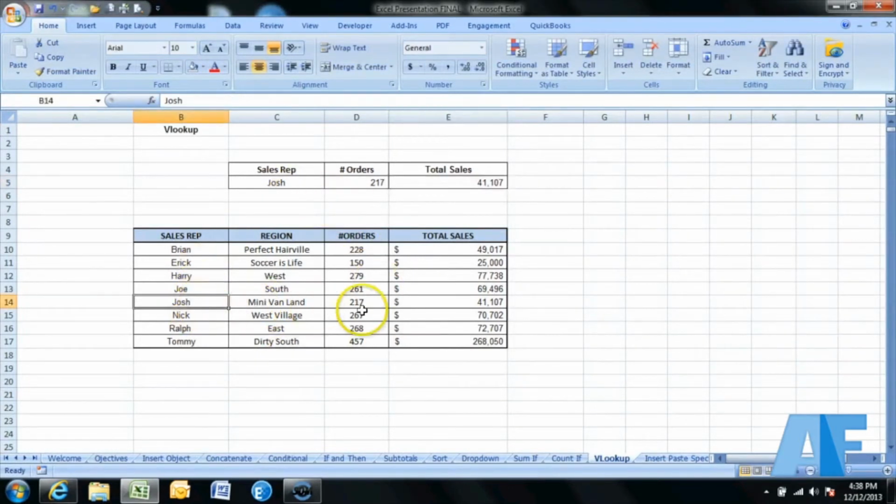Josh had 217 orders and 41,107 sales. So now whenever we change the sales rep, it will automatically change the number of orders and the number of sales to the appropriate number. That is VLOOKUP.